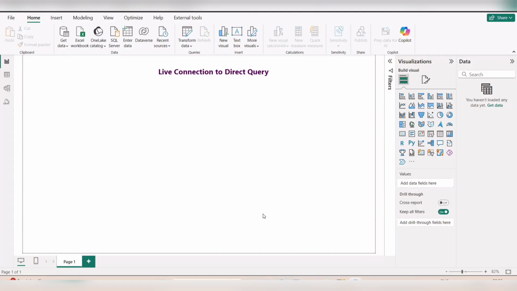Hi all. Today we can see how we can connect the data from the semantic model which is already published in the workspace, right? We can see how to connect that data which is available in the semantic model, and then we can see how we can switch the live connection mode to the direct query mode. So first we can see how we can connect the semantic model.